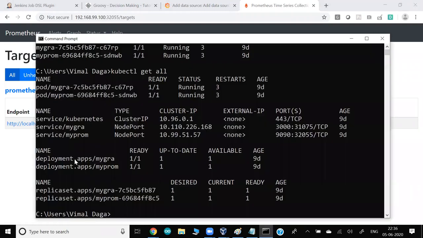Why? Because if you go to the pod of this Prometheus, how do you go inside the pod, you guys know: kubectl exec -it this pod name -- sh.